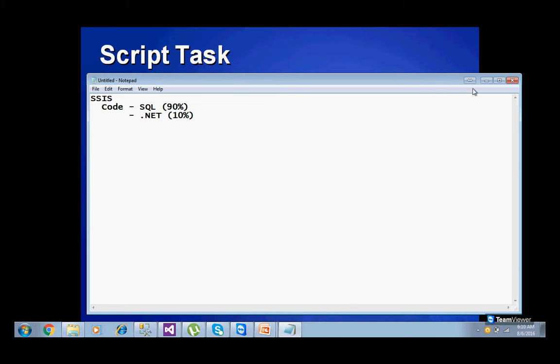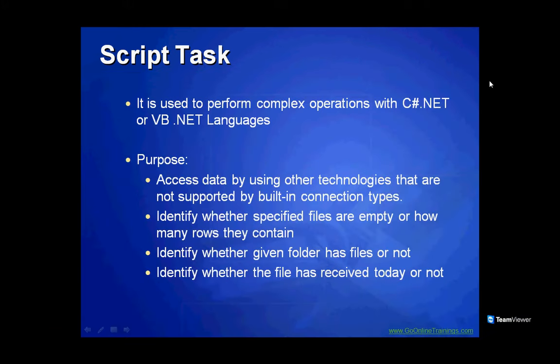So let us understand where and how we can use script tasks. The purpose is to access data by using other technologies that are not supported by built-in connection types. Also, identify whether specified files are empty or not, or how many rows they contain. Identify whether a given folder has files or not. Identify whether the file has been received today or not. Something like that you should be able to perform.